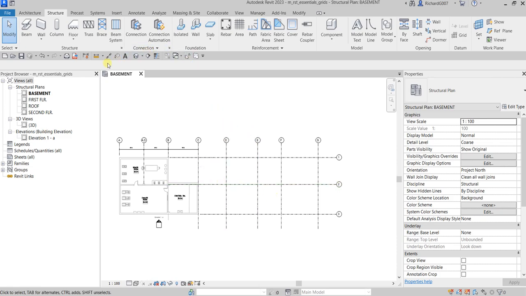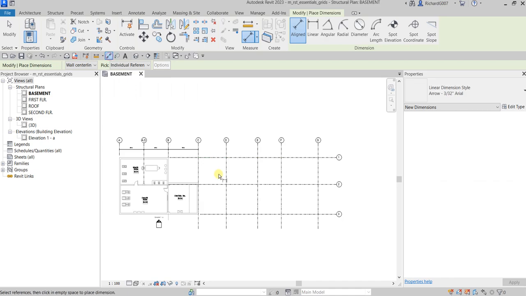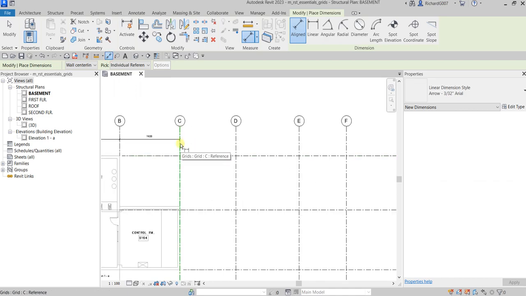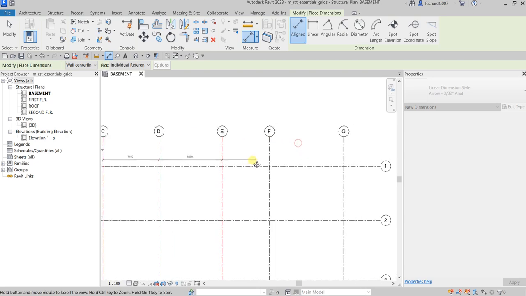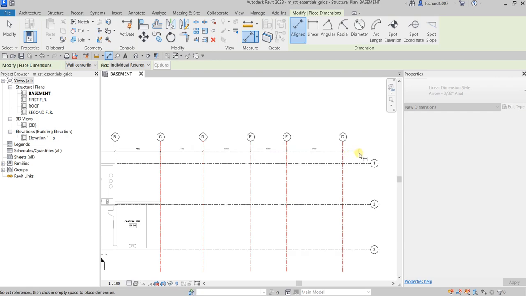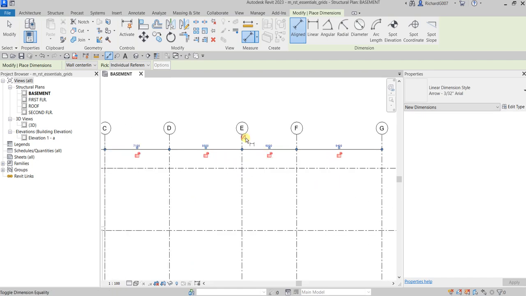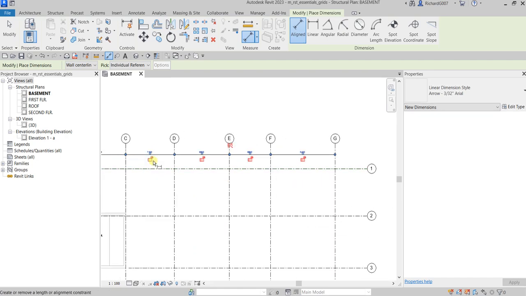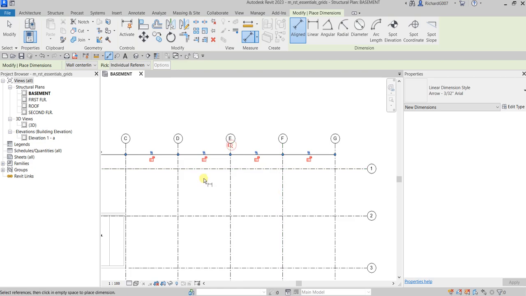And then after that, I'm going to use again the align dimension. So let's click this, C, D, E, F, G, and then let's make sure it's aligned here to this dimension. And then let me click here, and I'm going to select your EQ to equalize the distances from C to G. So you see there's an EQ, you click that, there you go. And then select here, modify.